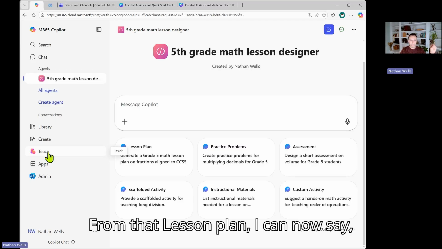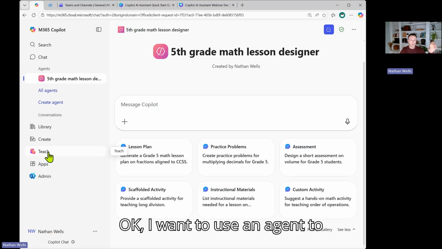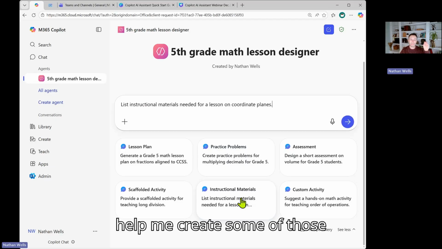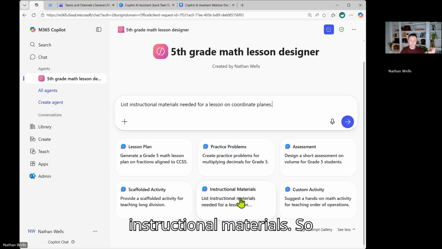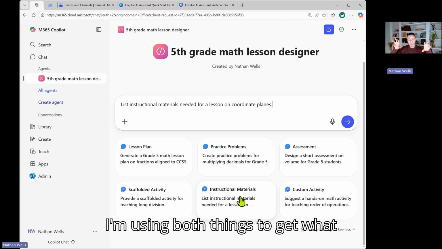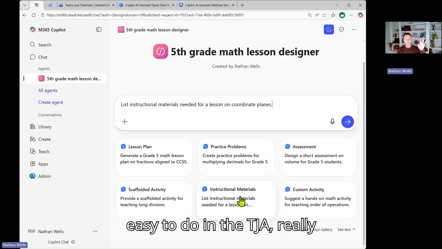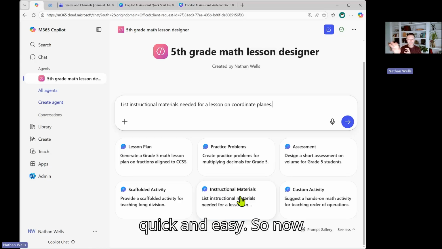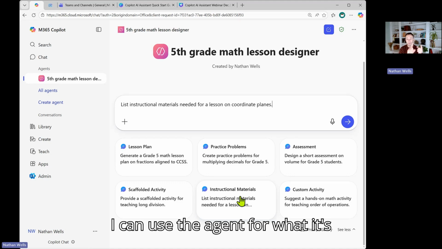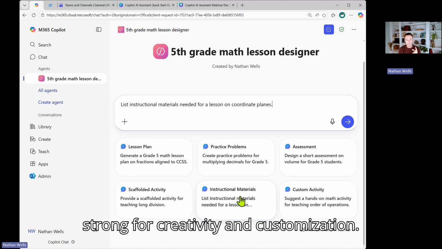From that lesson plan, I can now say, okay, I want to use an agent to help me create some of those instructional materials. So I'm using both things to get what is most needed. The lesson plan, really easy to do in the Teach app, really quick and easy. So now I can use the agent for what it's strong for, creativity and customization.